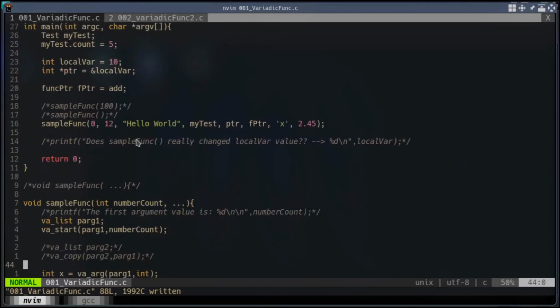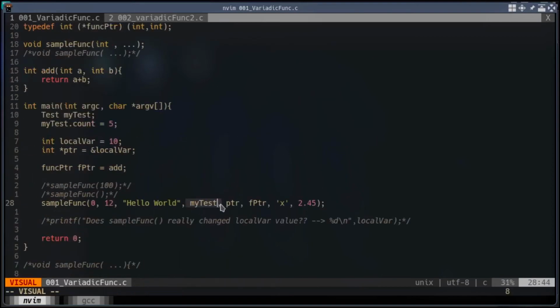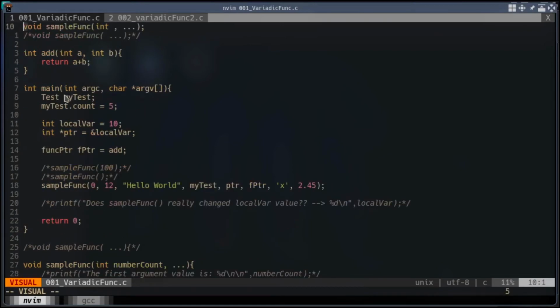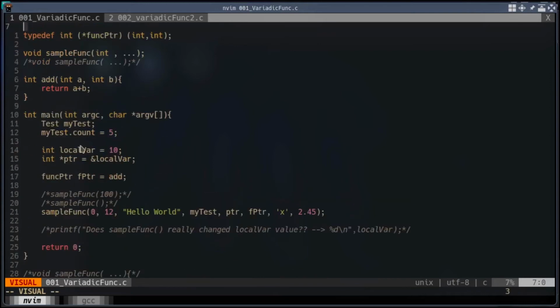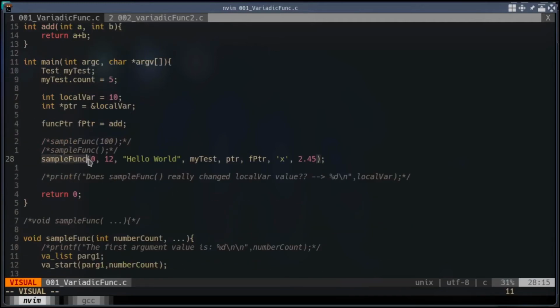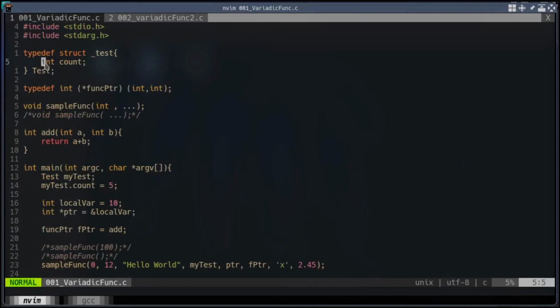What about the case of a variable of a structure type? Here you can see I defined a structure called test, and I created a structure variable my_test and assigned its member count a value 5. So let's try to pass this my_test variable of type test to this sample function and print the value of this int count member.